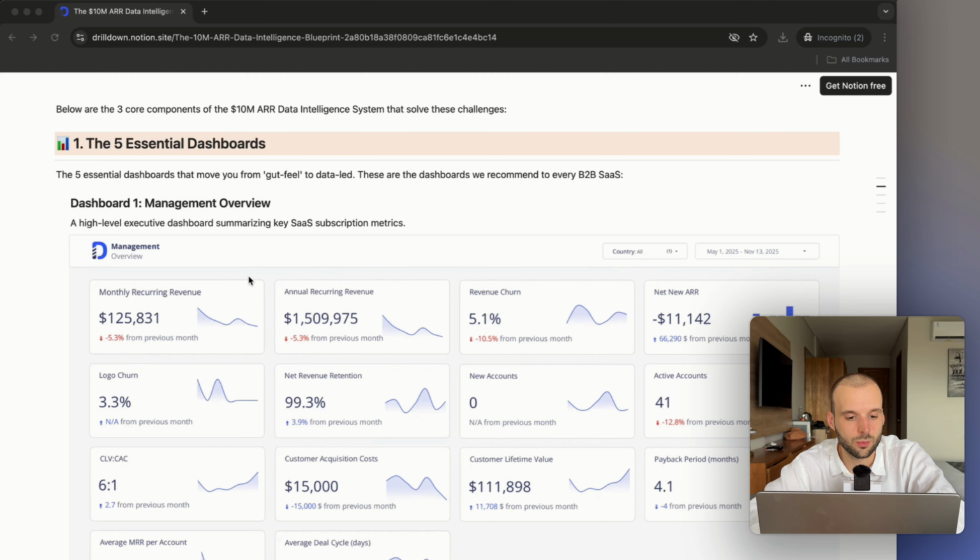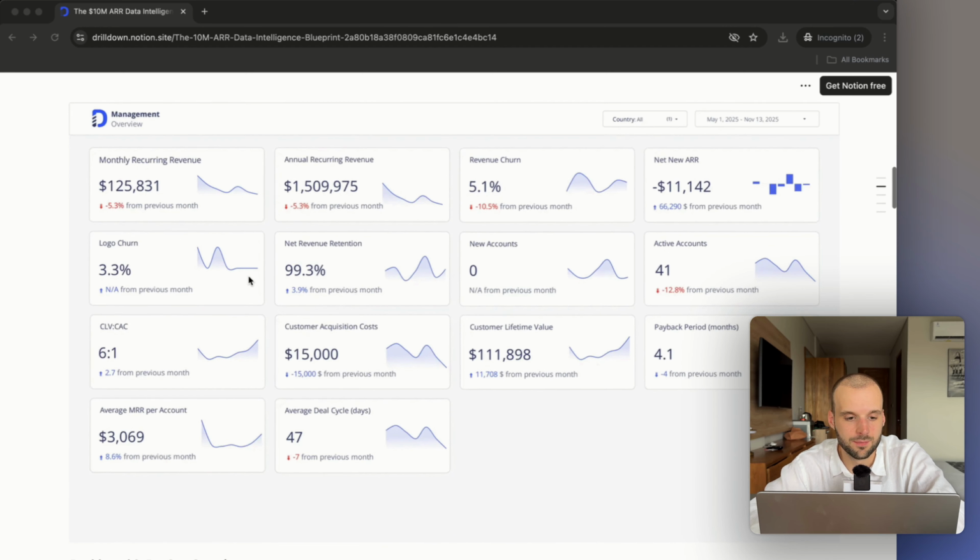So it all starts with the management overview, as you can see here. It's a clear overview of a couple important SaaS metrics such as monthly recurring revenue, annual recurring revenue, revenue churn, net new ARR, logo churn, net revenue retention. The reason why I like this dashboard is because it's easily shared with investors, your board, and it can also be used during team meetings to show the progression over time and the current status of the company.